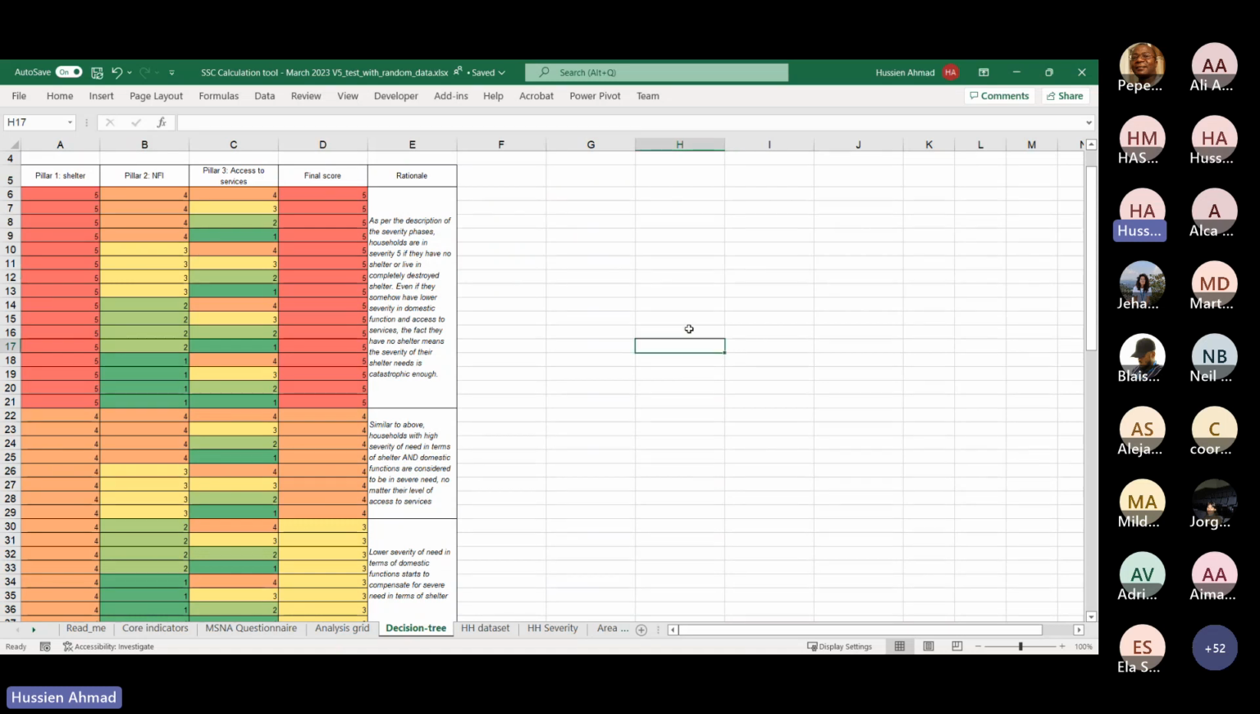Lots of discussion. And in the end, what we thought would make the most sense and be most aligned to our overall 5 severity phases, is to have a decision tree approach, which means that the final score depends first on the score of pillar 1, then the score of pillar 2, and then the score of pillar 3, or this is adaptable. I'll go back to that.